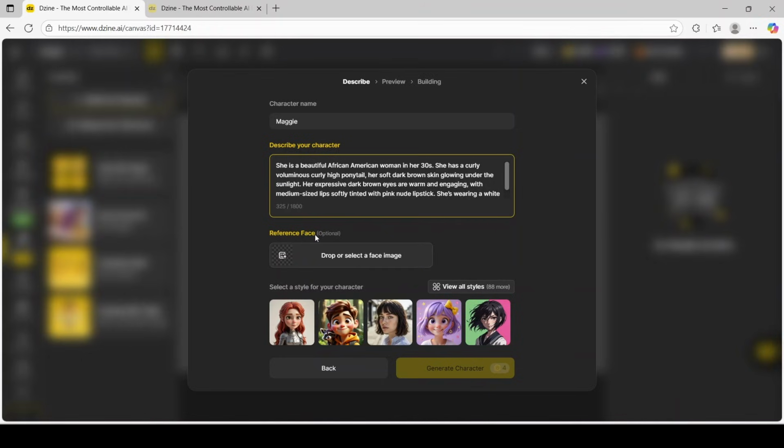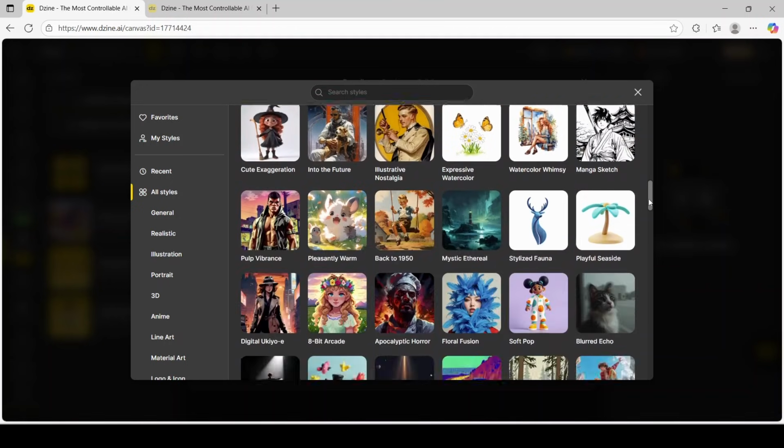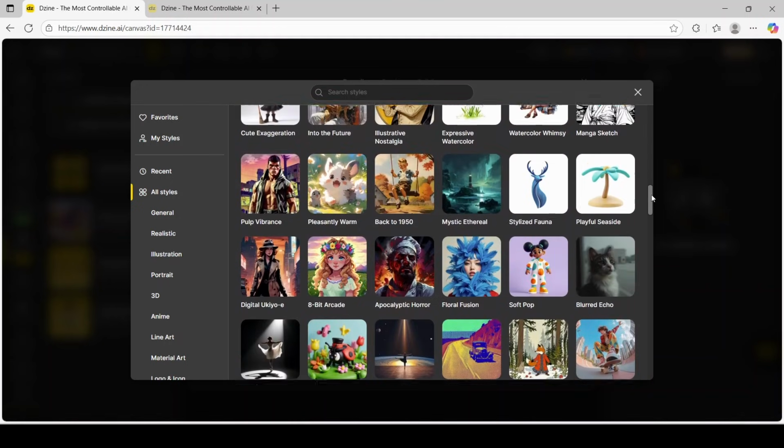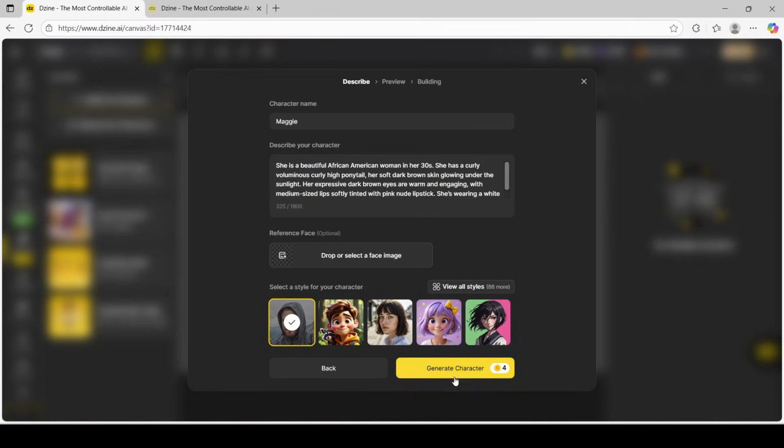Now, down here for reference image, if you have a particular image you would like to use or add for reference, this is where you would be inserting it. I don't have a specific image, so I'm going to click on View All Styles. In this specific section, you'll notice that there's a variety of avatar image and styles. You can scroll down to see them all. But we're going to click on this one over here, Design Realistic V3. And next, we're going to click on Generate Character.